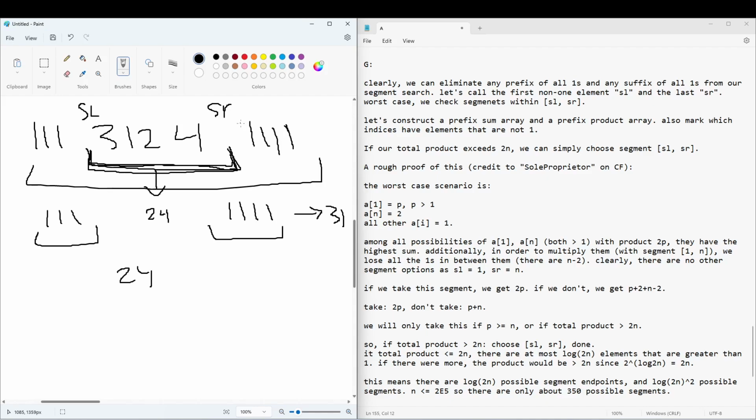So we'll construct a prefix sum array as well as a prefix product array for the array, and also we will mark down any index where the element is not 1. So that would be this one, and this one. And we'll see the use for all of these vectors later.